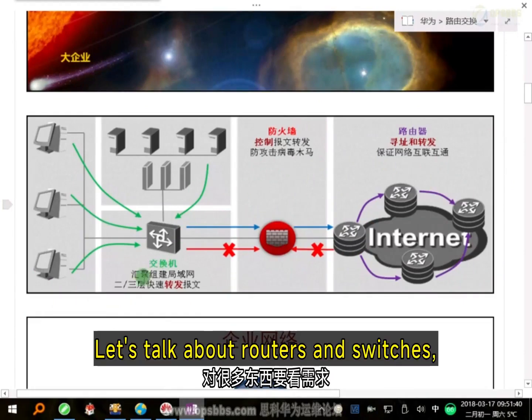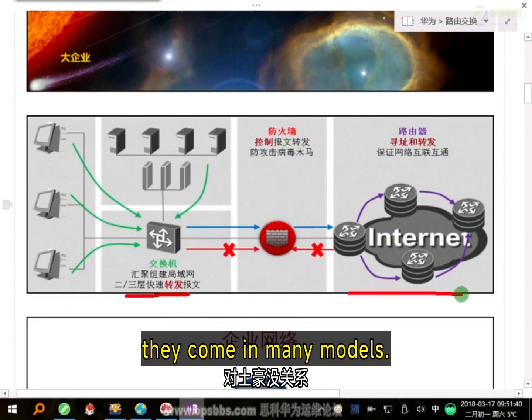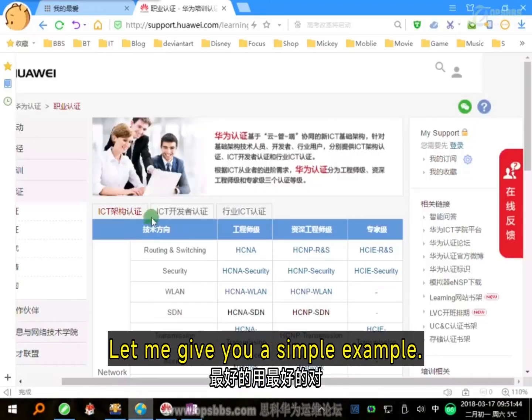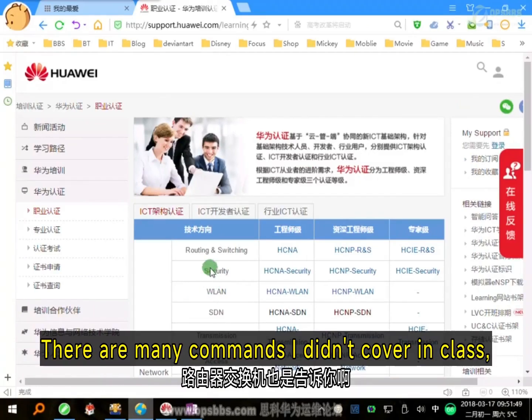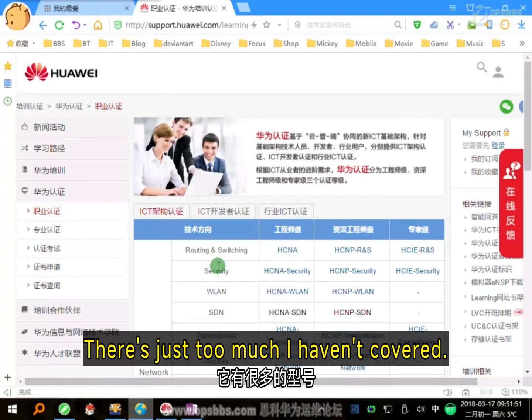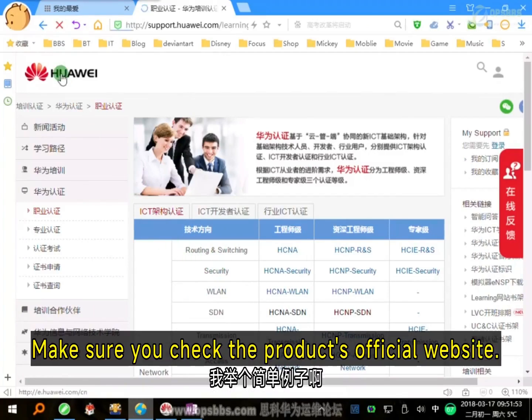Alright then, let's talk about routers and switches. They come in many models. Let me give you a simple example. When you run into problems at work in the future, there are many commands I didn't cover in class. There's just too much I haven't covered. Make sure you check the product's official website.